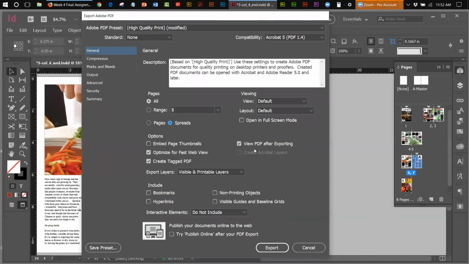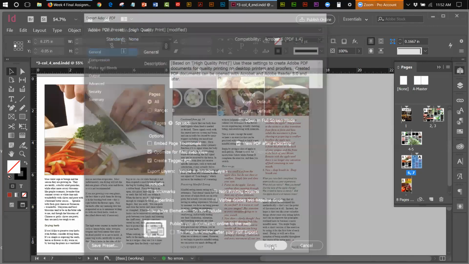The rest of this stuff, you can optimize this for fast web view, create tagged PDF. I don't know whether you need that or not. View PDF after exporting, that's an option. Generally, I do this. Why? So that when it's done exporting it, it will automatically open this up in Acrobat, and I can see whether or not I got what I'm looking for. So all 8 as spreads. That's what you're looking for. And again, high quality print, and view after exporting, and hit export.